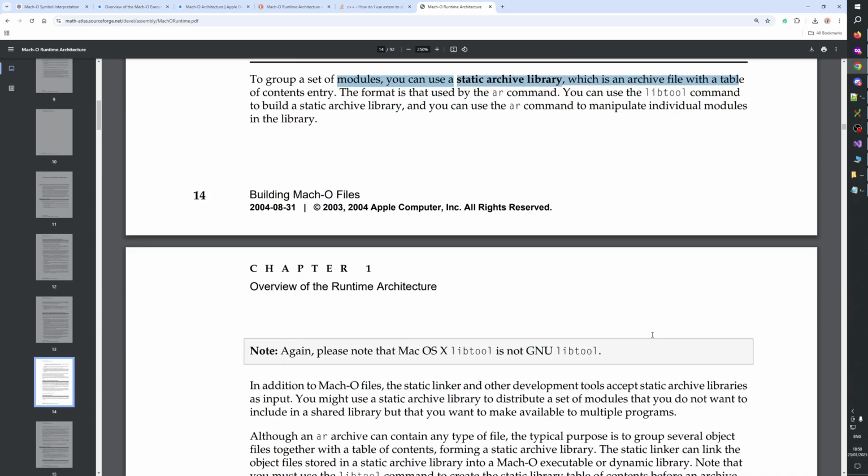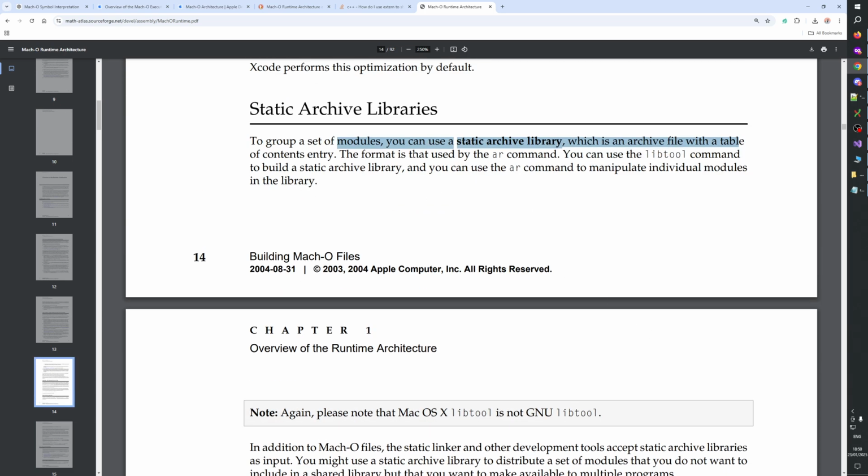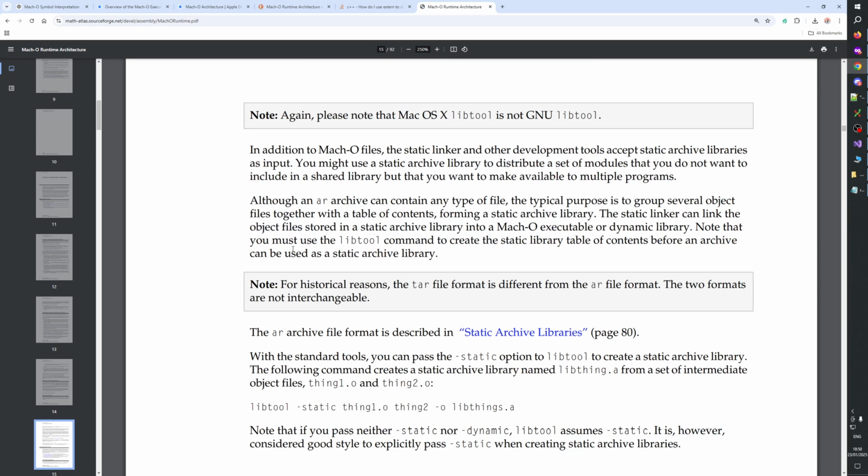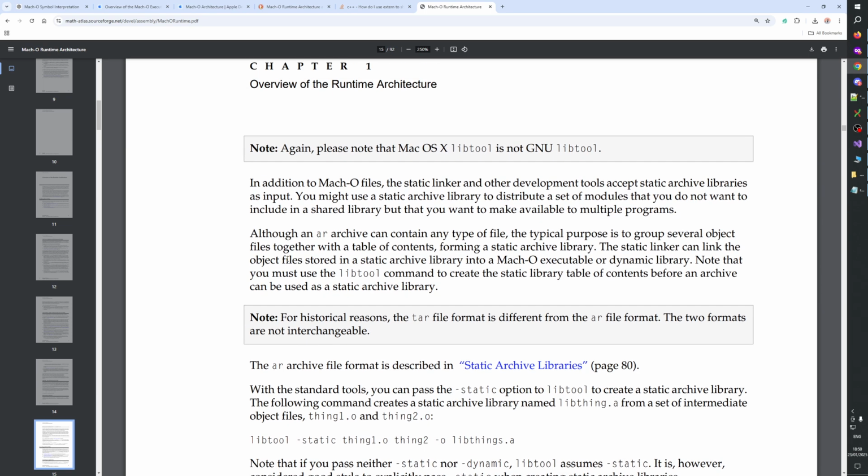Okay. AR commands. Okay, well, good job naming it the same. Okay, let's see.